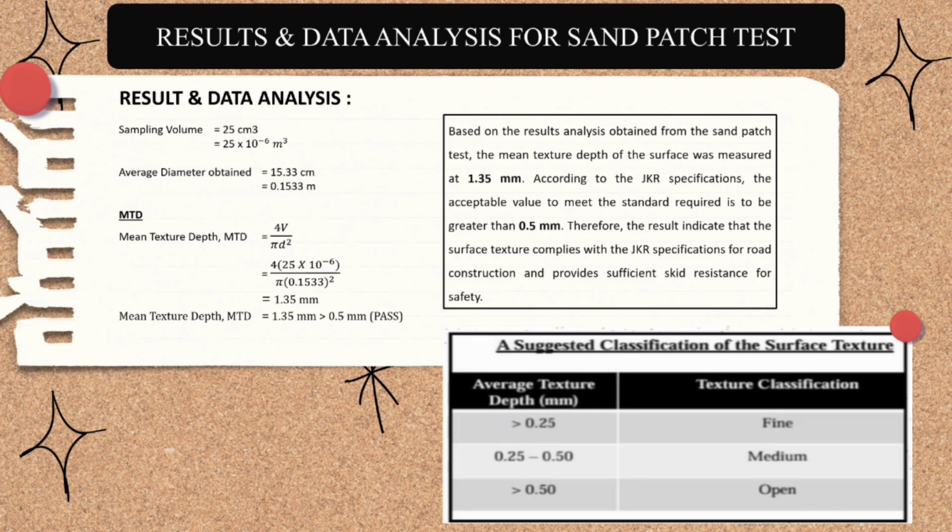But according to the JKR specification, the required texture depth for sufficient skid resistance should be greater than 0.5 mm. The result of 1.35 mm that we get will comply with this standard, ensuring the surface meets safety and quality requirements for the road construction.